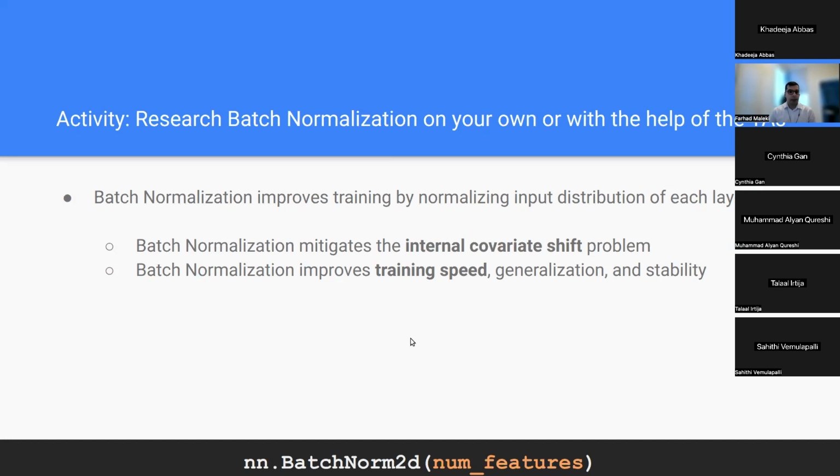I want to give this as an activity. I'm not sure if this was covered in the previous session, but batch normalization is another operator that improves training by normalizing the inputs distribution. It helps with internal covariate shift and also increases the training speed. So this is an activity I'd like you to go through, perhaps after the session, for the sake of time, and also I want to have most of the time focused on the notebook. So that's some activity I leave for you.